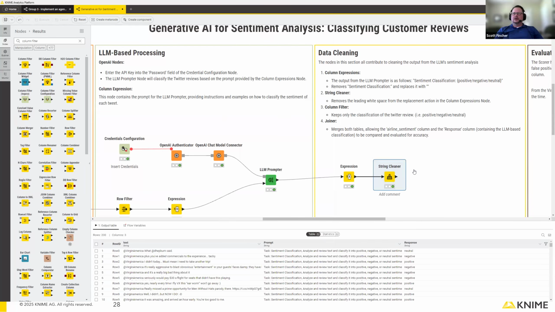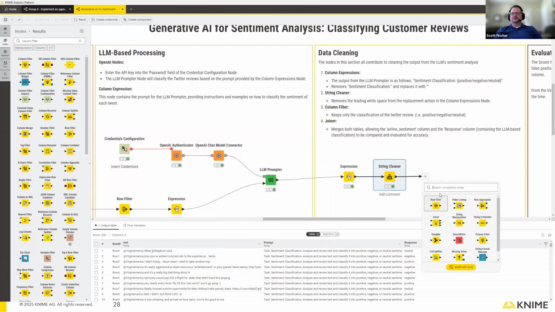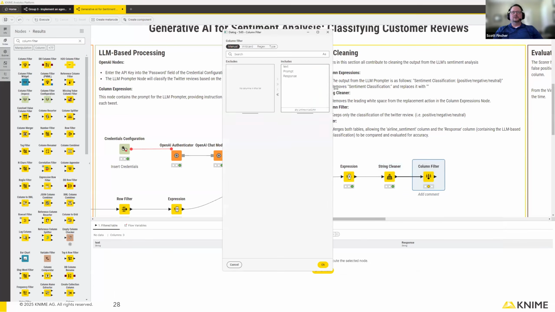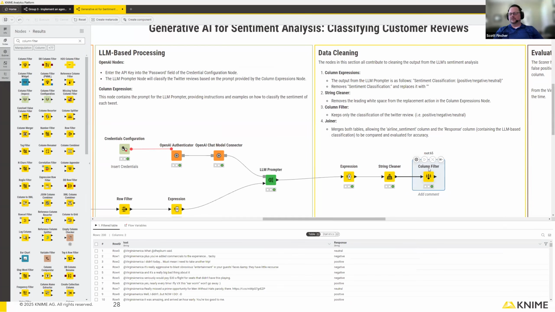And then let's do another column filter, so that we are going to keep only the response column and the text. I'm going to take the prompt out, because that's just a bunch of stuff that we don't need. Okay, what do I have here? After I've done the prompting, I have the text, I have the response.